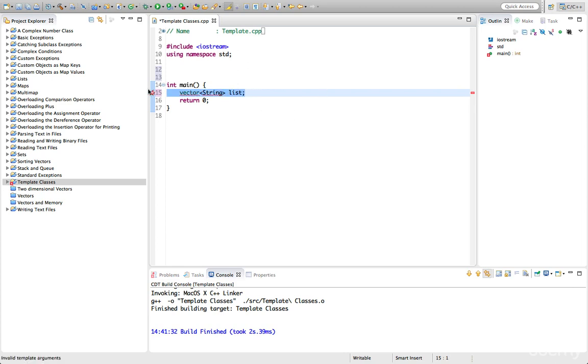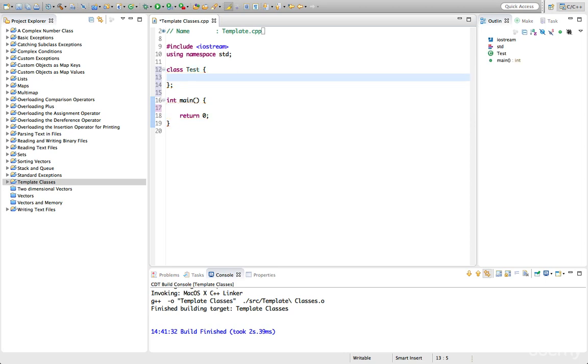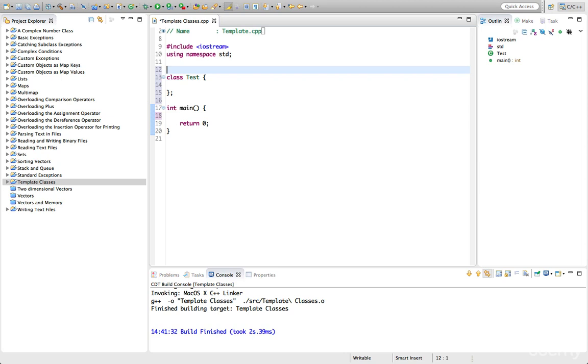So vector is a template class, and that's why vector is a member of the standard template library. Template classes are not often useful in C++, but when they are useful, they can be really useful. So they are worth knowing about, and they're not really that complicated. If we create a normal sort of class here, let's call this class test. To turn this into a template class, all we have to do is write template, and we have diamond brackets here, as we do when we're supplying the type to vector, for example.